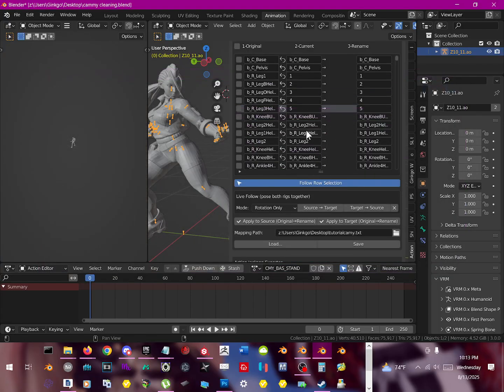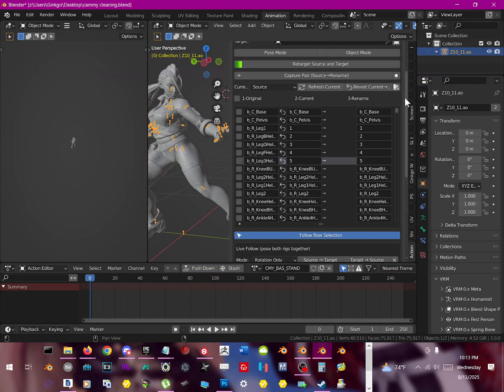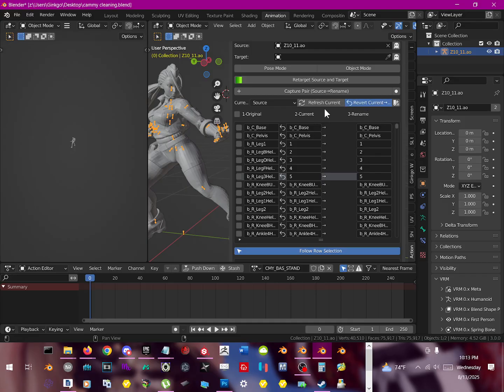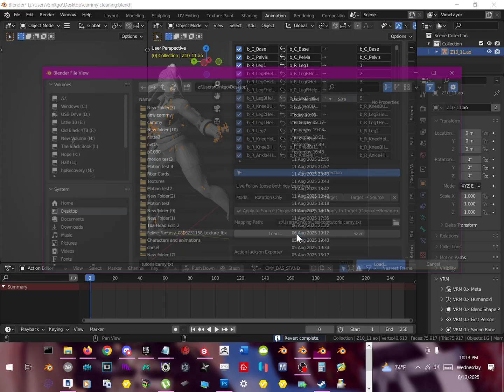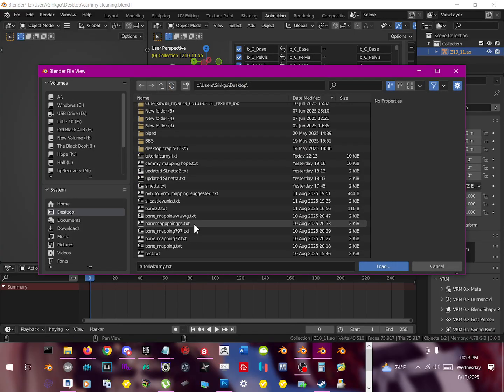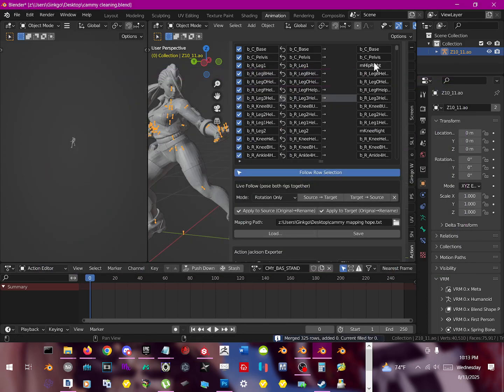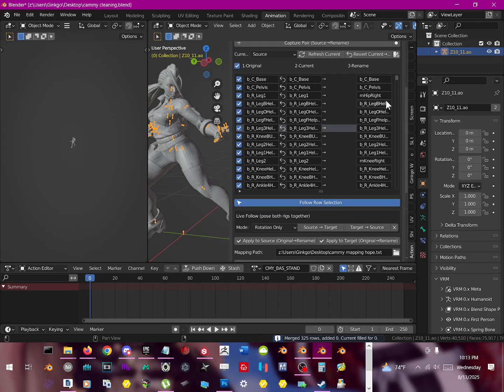Let me prove this. Let me just erase these. Revert to current. Alright, so we can revert this, and I can open up a map I did for this already. Second Life Cami map. And you see that these are the ones that I have put in here, M-hip and M-knee. So these are Second Life bones. And then you just press the button again and say apply source to there.